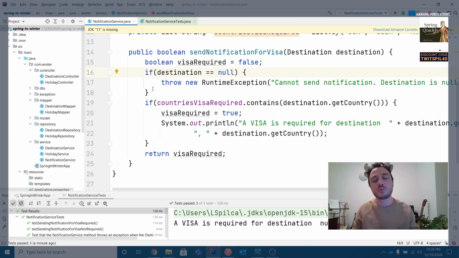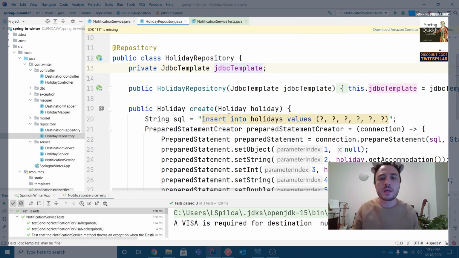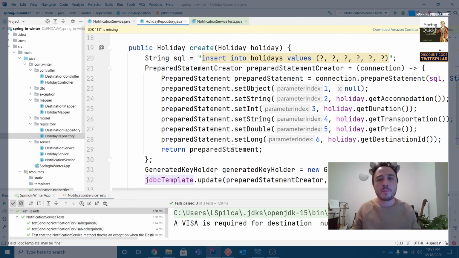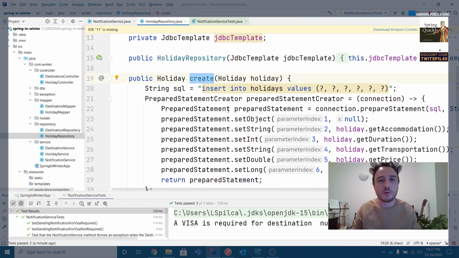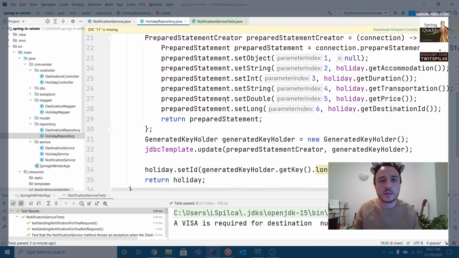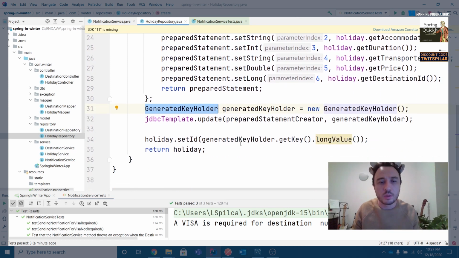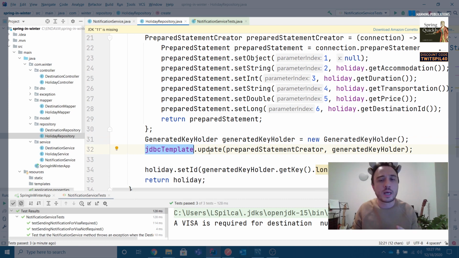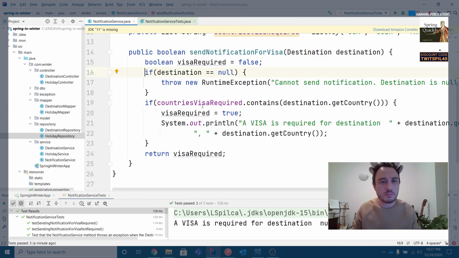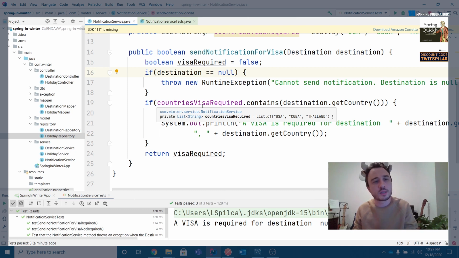So you don't necessarily have to test each and every exception. What happens if I test here the holiday repository? Am I going to test all the possible exceptions my method would throw from, I don't know, this parameter creator, or from this generated key holder, or from the JDBC template itself? Should I actually test everything? Of course, that's not only a question you ask yourself for a repository. You ask yourself these questions in any kind of implementation, because you will find out that sometimes it's irrelevant to test absolutely all the cases.